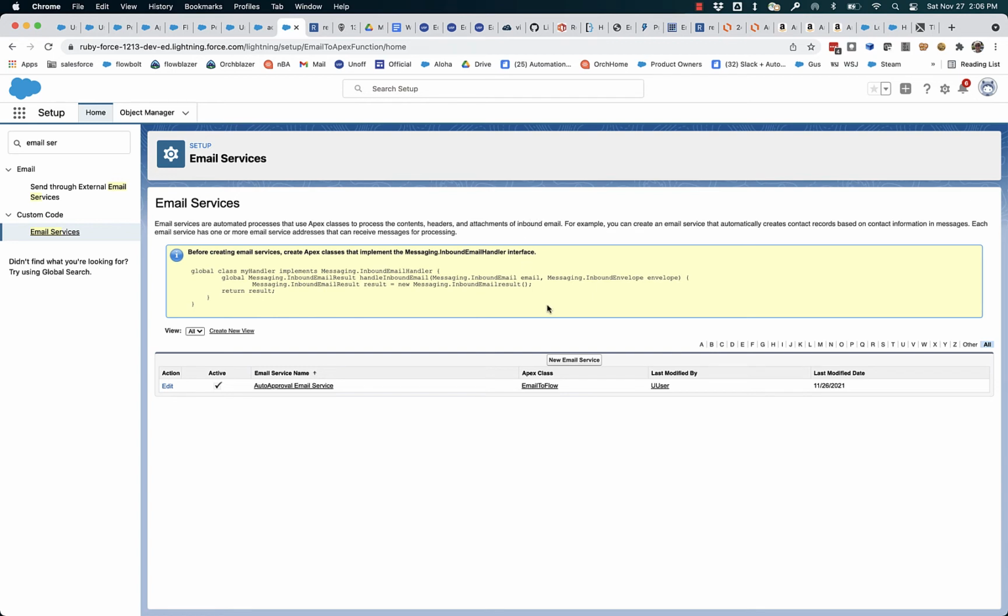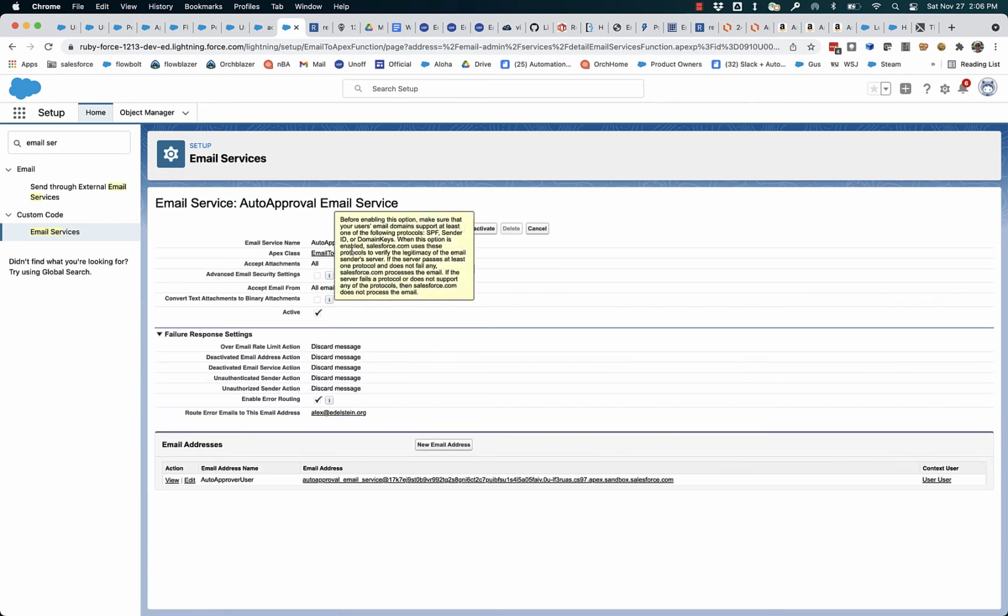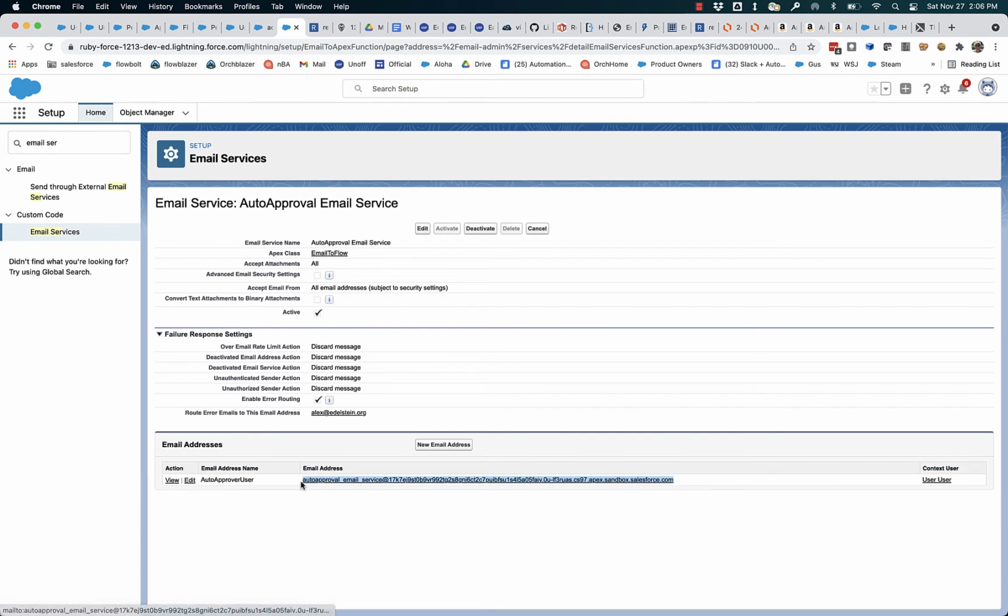But we're going to enable a package that you can install, and that package basically provides you with what you need to create an email service of your own. So I've created this service, and down here is where I generated the email address. This is the email address that I assigned to the auto approver user.